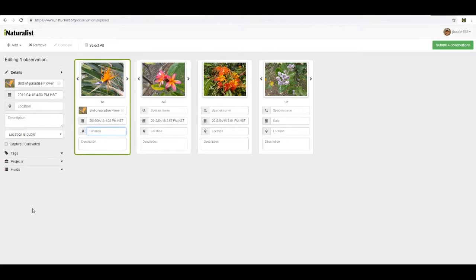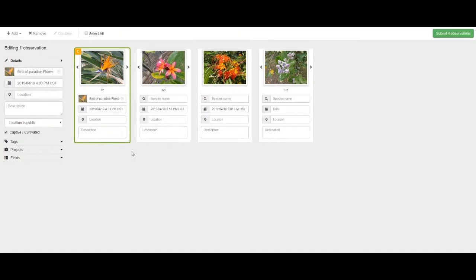You can add a description, which could be anything like the weather on the day of the observation, the size of the plant, the habitat, anything you want to add. Select the status of the location. Is it public, obscured, or private? I'm going to say this is cultivated because it's probably planted.